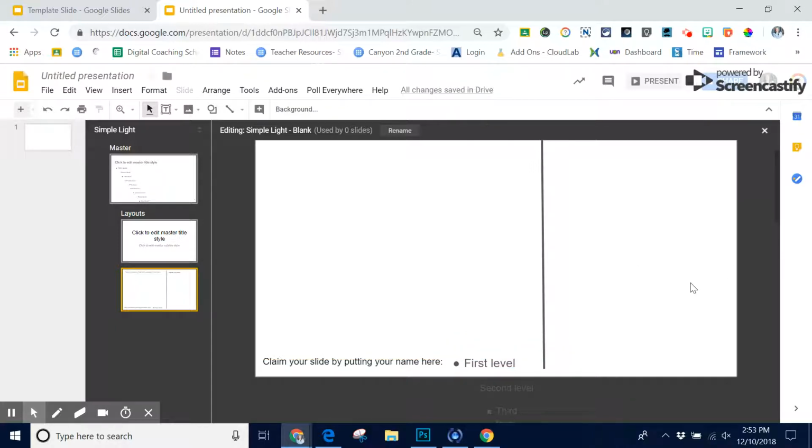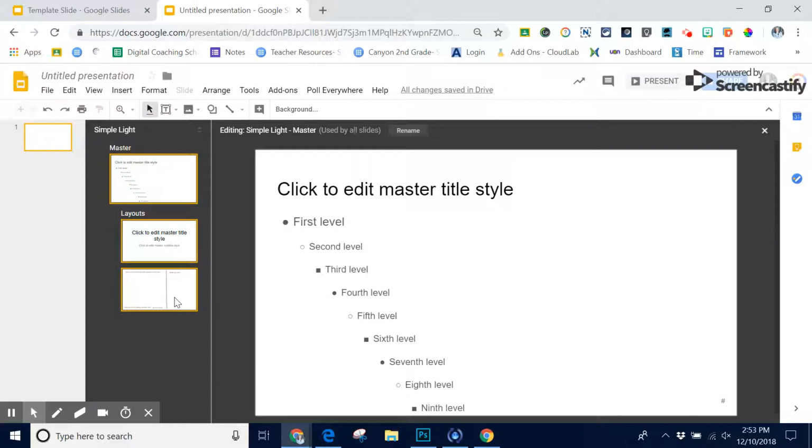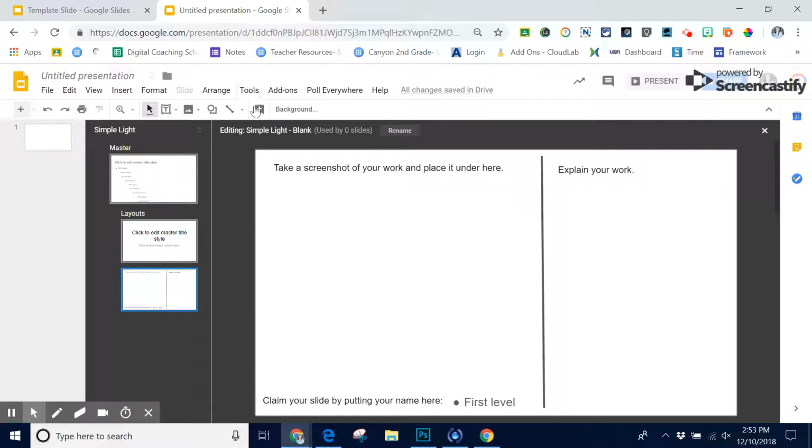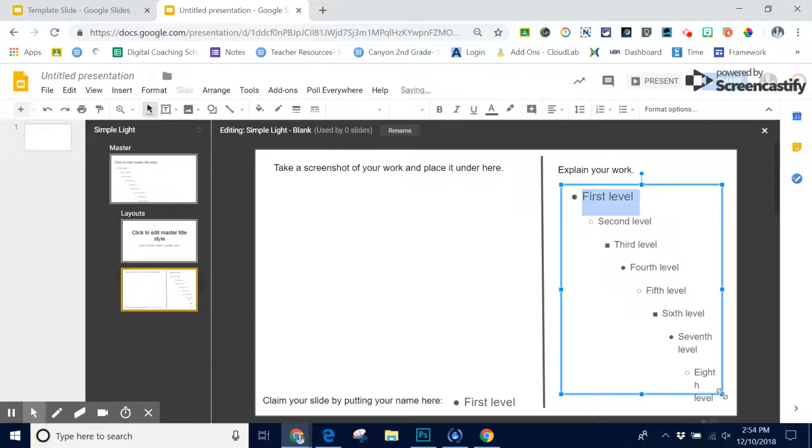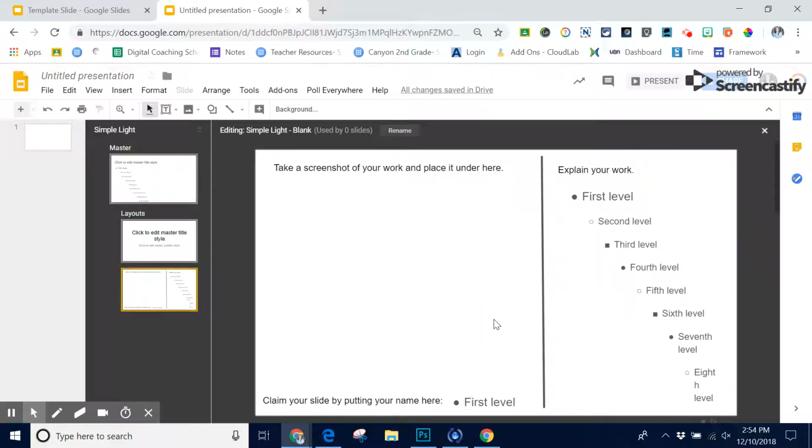And then up here, I want to do another placeholder. So I'm going to go text, do body placeholder because this is where they're going to explain their work. So I'm just going to draw the box I want them to explain their work in. So now I've created this template.